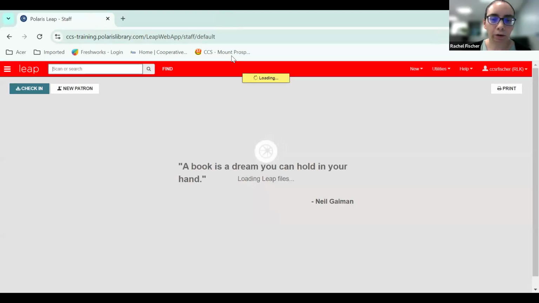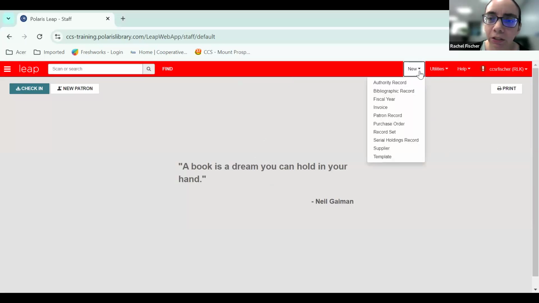All right, so I do want to share a few new options that have been added to the drop-down menus. So at the top of the screen, there's the new drop-down menu. This is where you'll access the options to create new records. It includes bibliographic records, record sets, and serial holdings records. But it has added the option to add item templates. So here you'll find the option to hover over template and then select item.